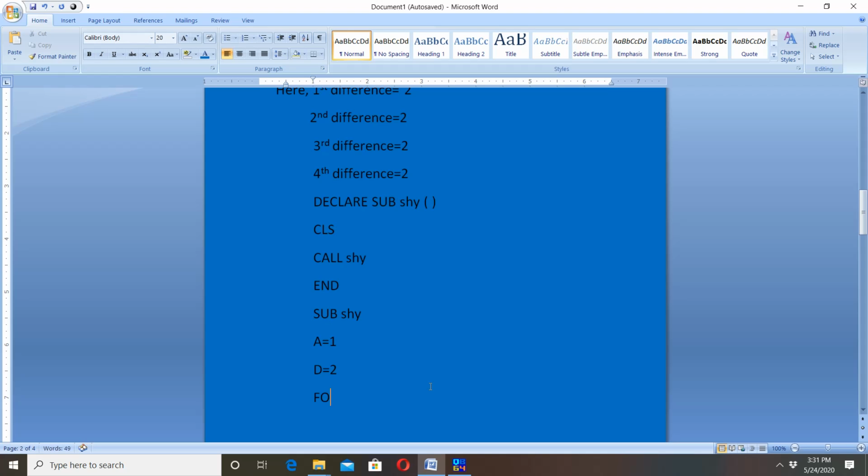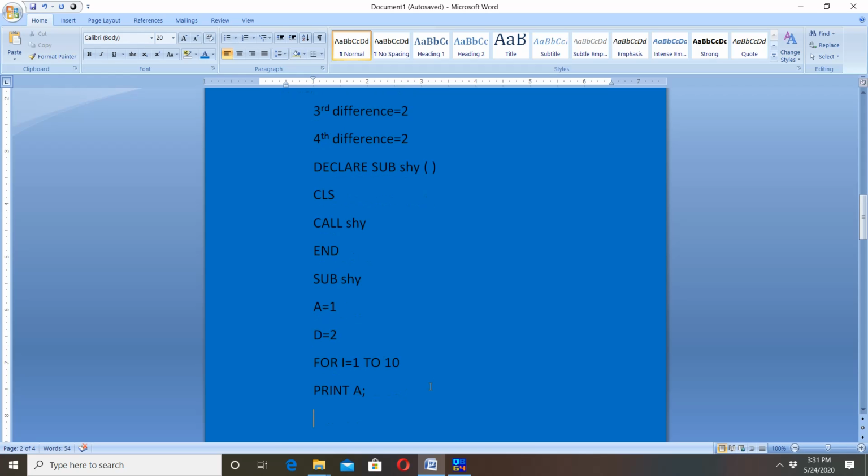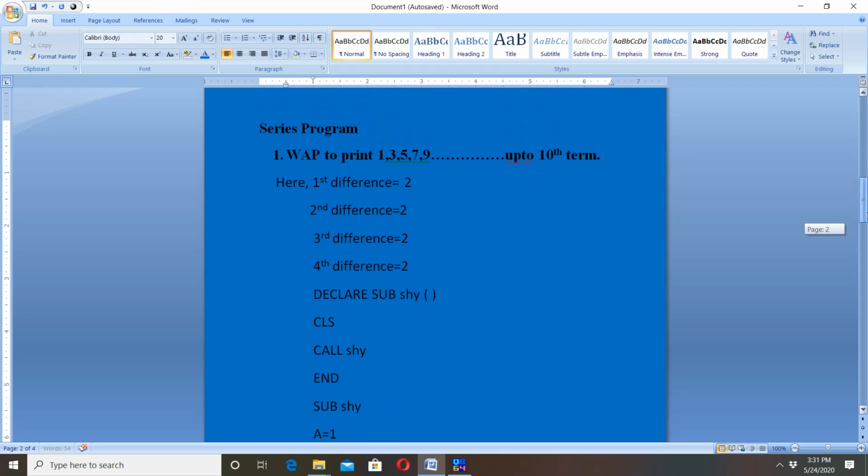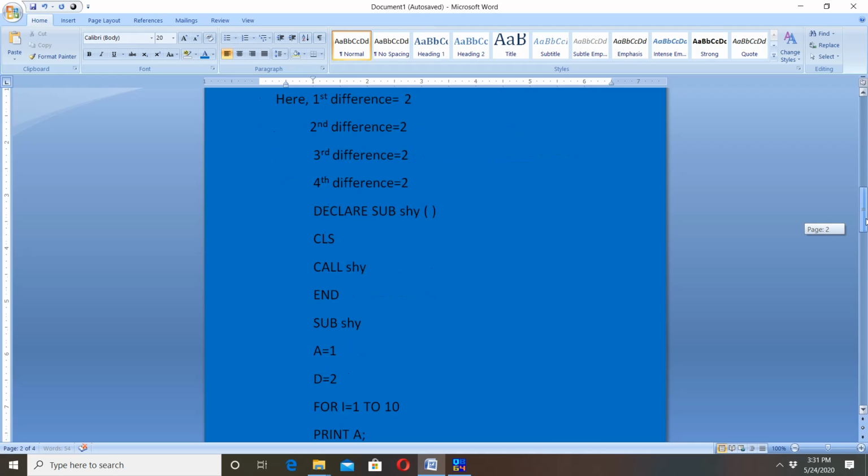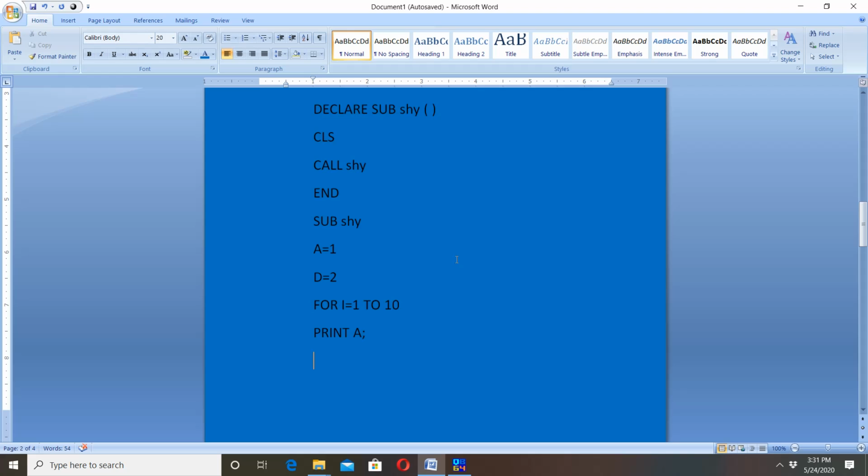For loop for I is equal to 1 to 10. Now firstly we have to print the first number, that is a. We can give a semicolon over here. Now to form the next number we have to add the first number and the difference. That means a and d should be added. So we can write here a is equal to a plus d.